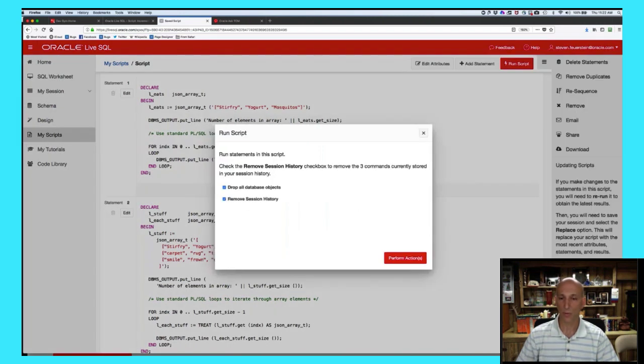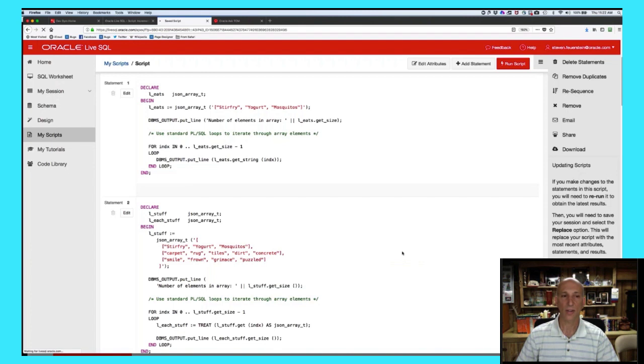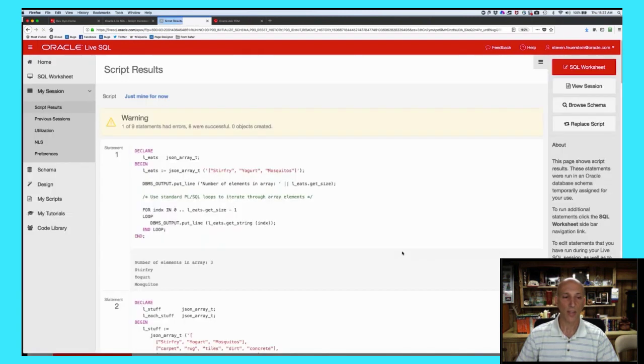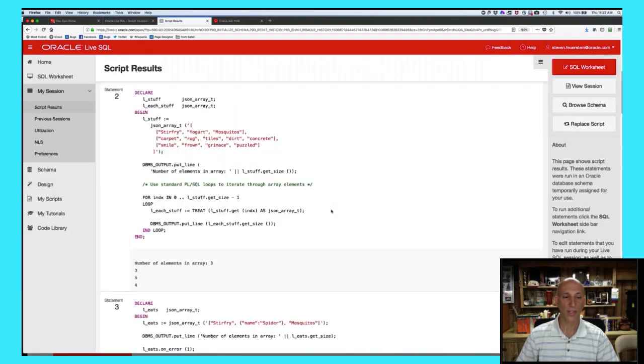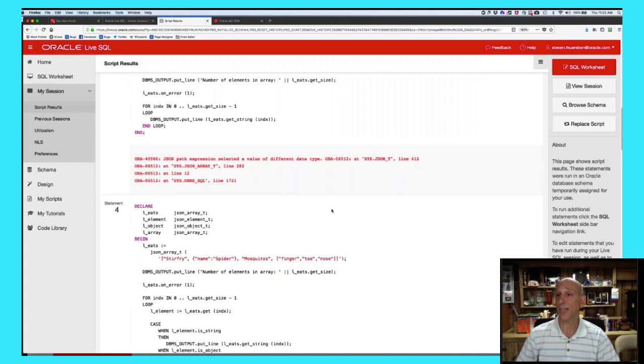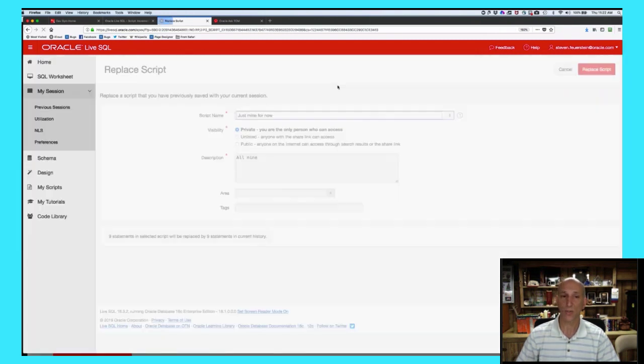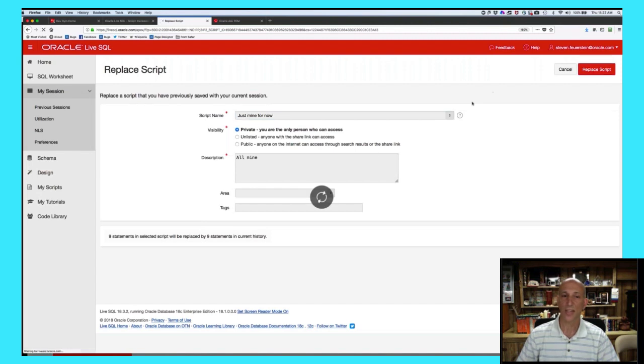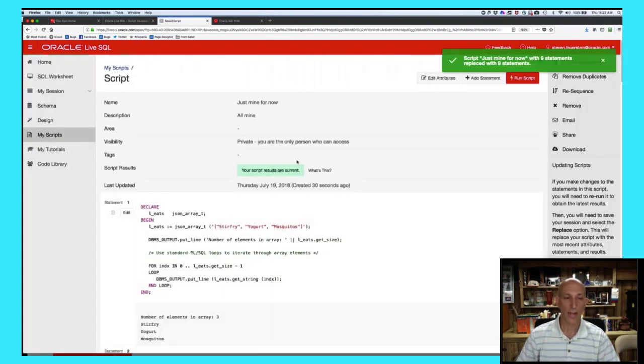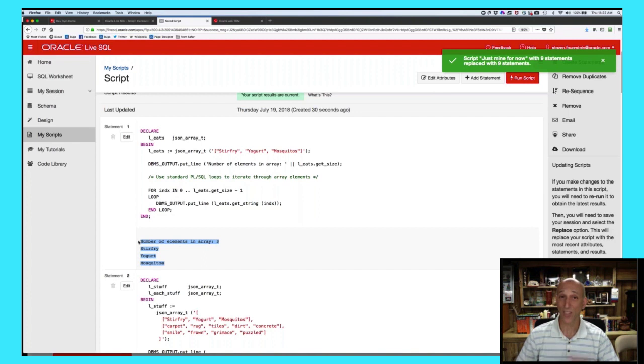Let's clear things out from before. It shows me how it worked. And I can say, I like this, I don't like it. If I like it, I can say, let's save the script and replace it. Actually, we'll replace the current script. And now what it's done is also stored my results with my script, which is nice when you publish it, to publish the latest results.